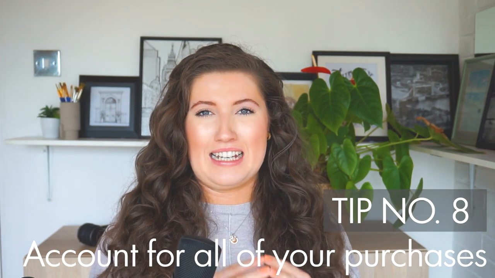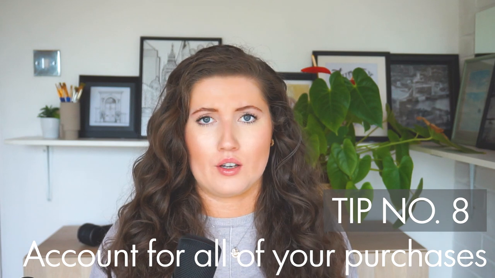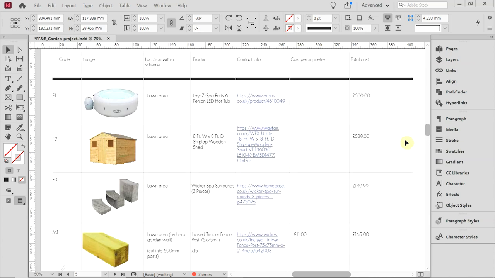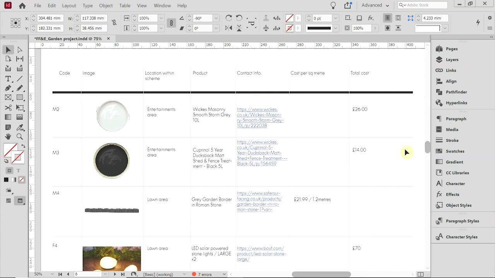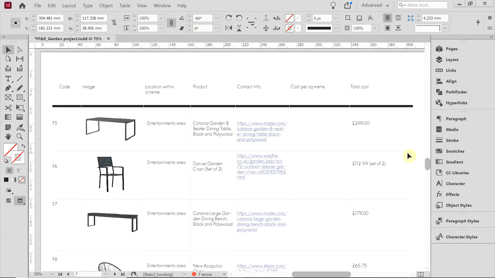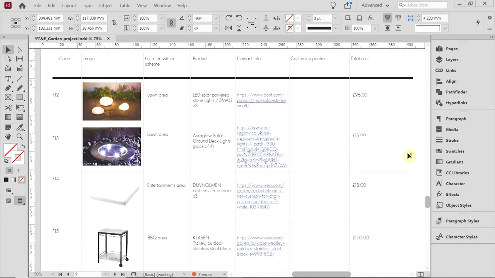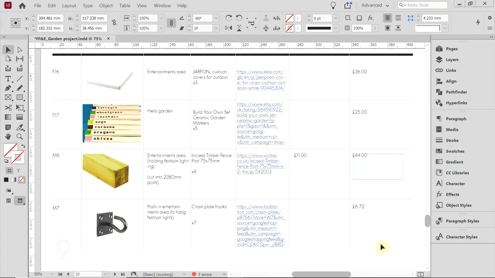Tip number 8 is furniture, fixtures and equipment. This is almost like a database of all the things that you're going to purchase. So your materials, your furniture, any plants, paint, absolutely everything you're going to account for. This will give you a real indication of how much everything will cost in the overall outcome, and maybe you can scale it back a bit if you need to. I'm using Adobe InDesign, but you can use Excel, PowerPoint, or even just some info on your phone or a piece of paper, as long as you know all of the prices and calculations of all of the materials, and most importantly, how much you'll need. So the quantity of, for example, wooden posts, or how many paint tins you'll need.